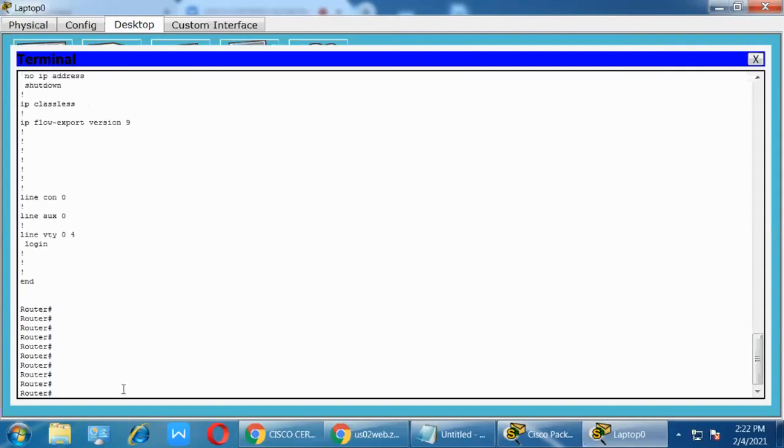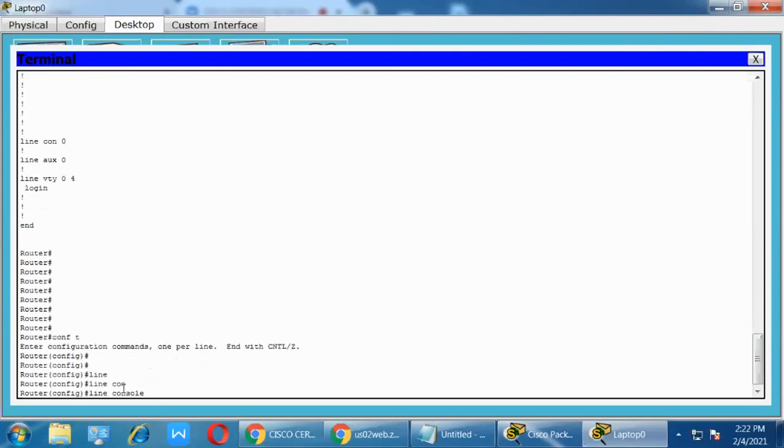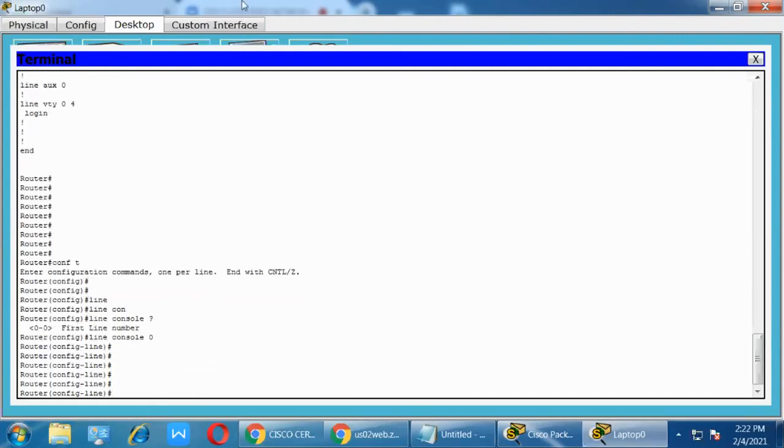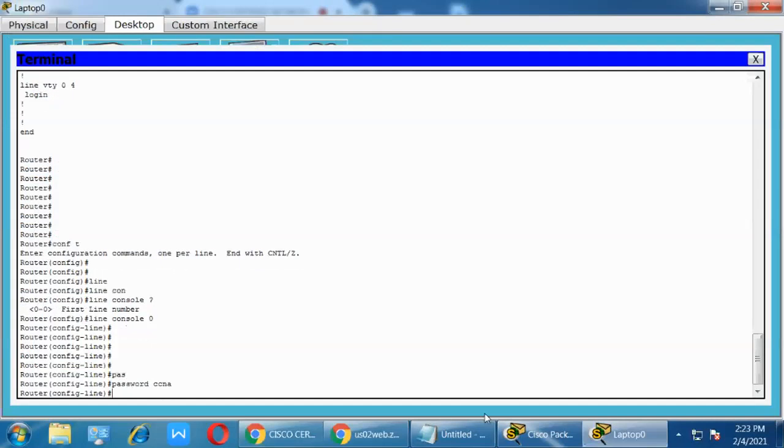So how can we enter? In global configuration, interface line console, and if you give the question mark, it will show 0-0, which means zero only. Enter. Now you have entered the configure line console. Now first what you need to type? First you need to assign the password. What is the password according to your company policy? Here I am typing CCNA as the password, enter.